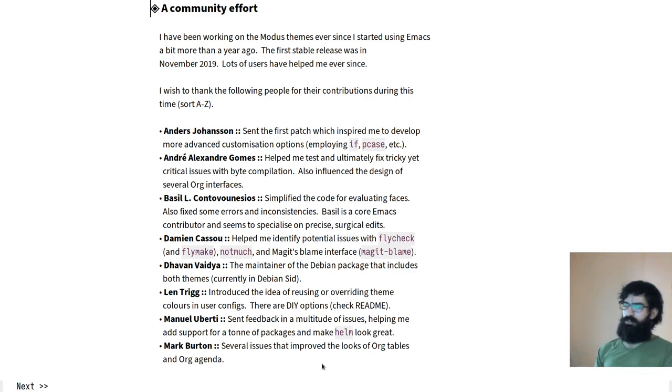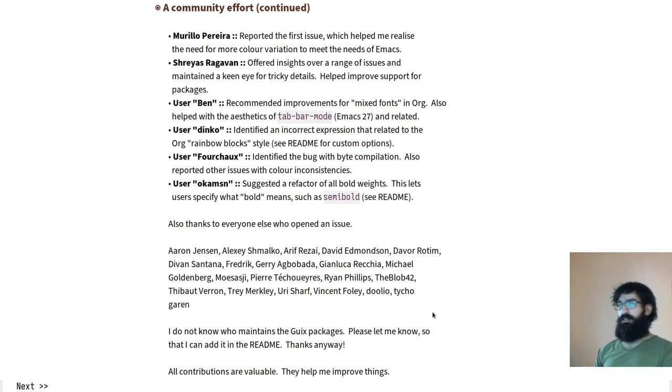Mark reported several issues about various org interfaces, specifically org tables and org agenda buffers. By addressing those, we have been able to offer better support for these commonly used cases. Org is of course a very valuable ecosystem, so having first-class support for these is of paramount importance. And this is of course continued in the next page.